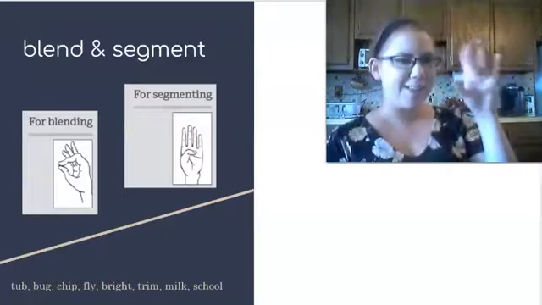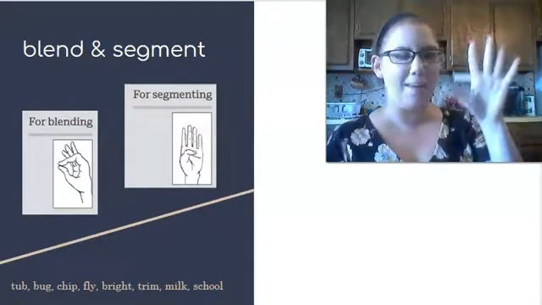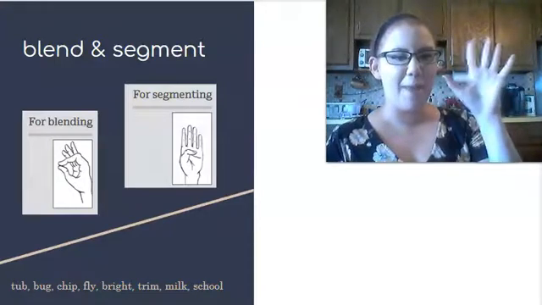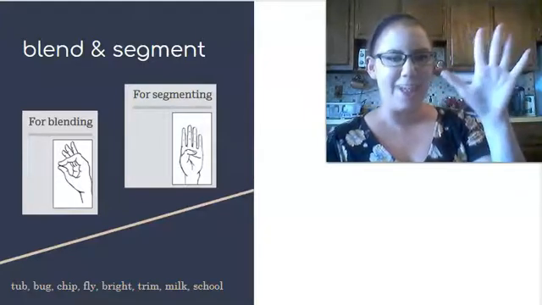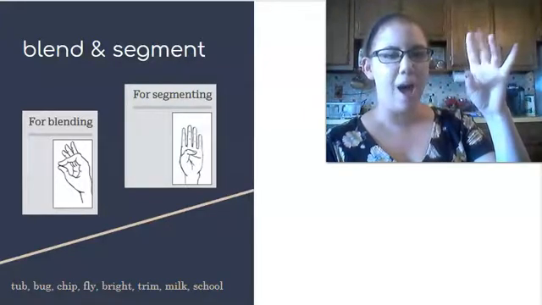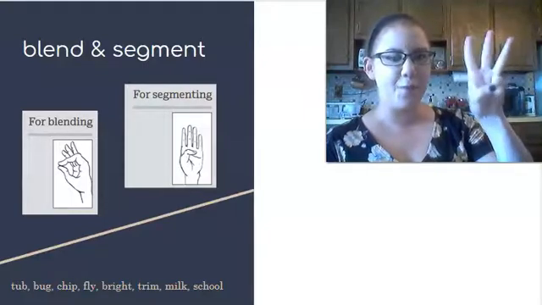Warm up your fingers, wiggle them around. Remember, when we blend, we're touching our fingers to our thumb. And when we segment, we're wiggling our fingers as we say the sounds. Get your hands up. Tub, tub. 3 fingers for tub.